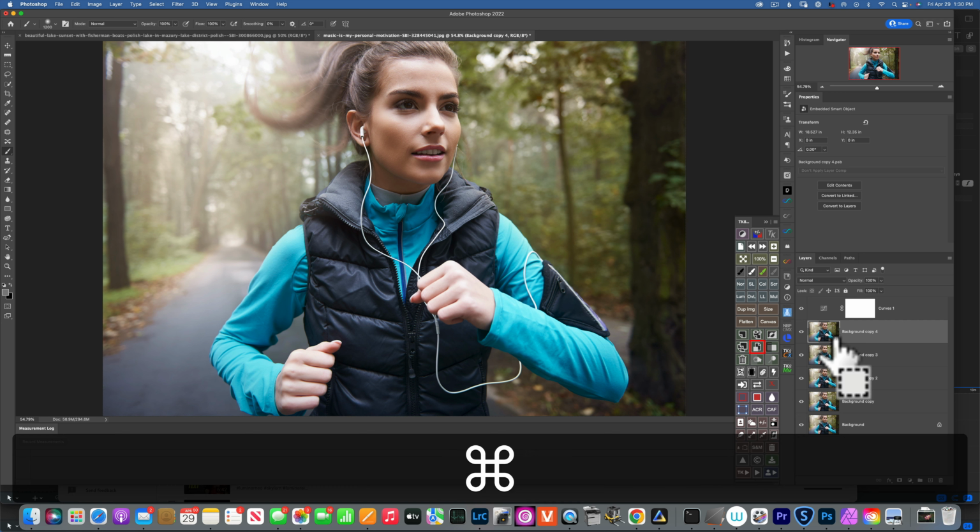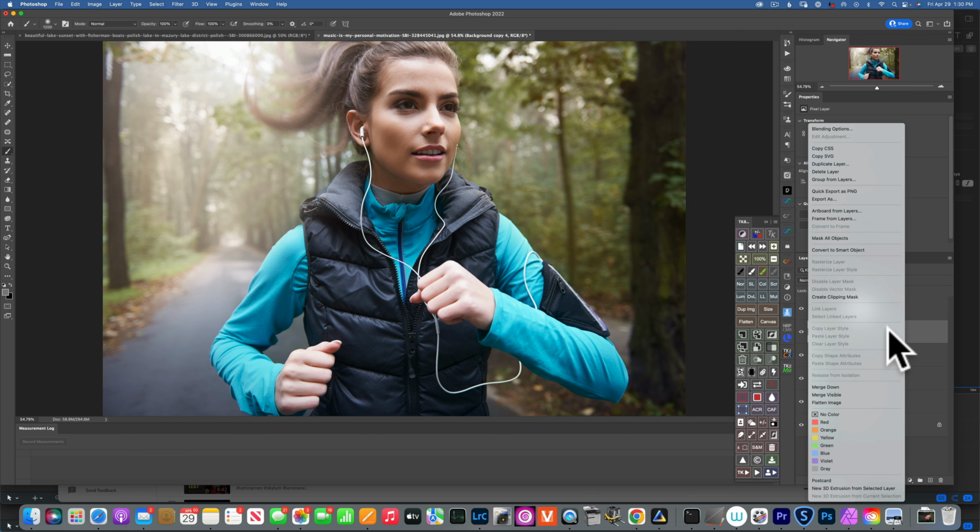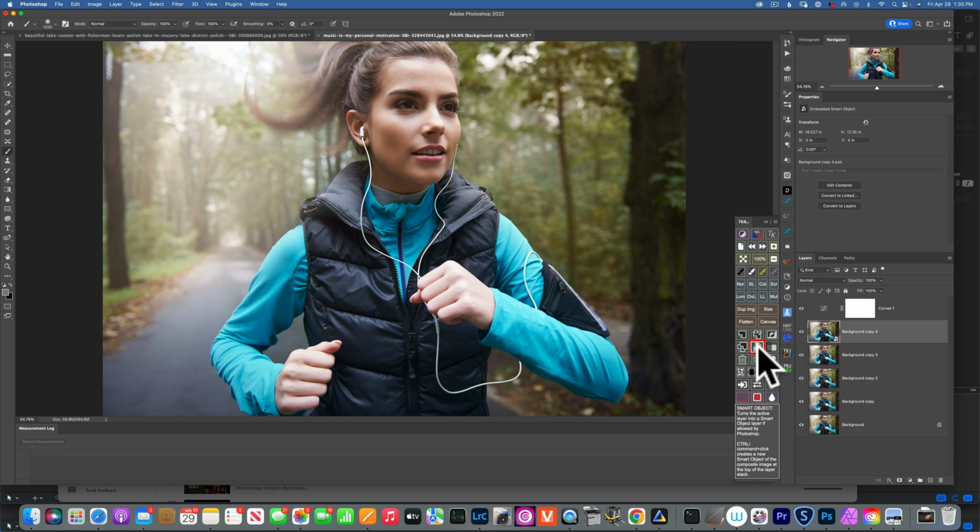I'm gonna go Command Z, and normally if you wanna do the same thing without using the panel, you will have to right click and go to convert to smart object, and that will do the same thing. But now with just one button, and you see we have this red border around it that tells us this is a smart object. There is also, you might see, I believe it's a blue border, and that means you have a different kind of smart object.